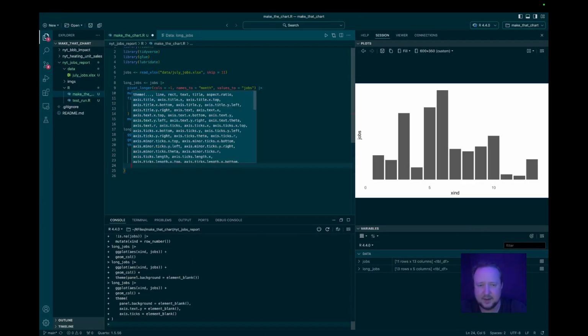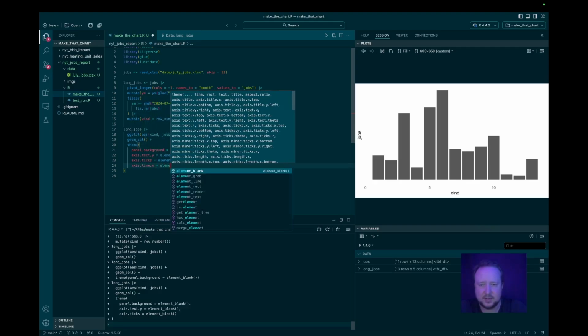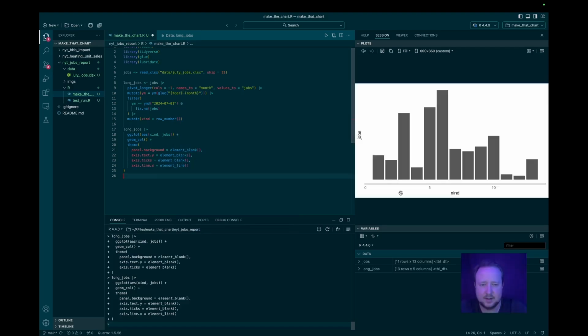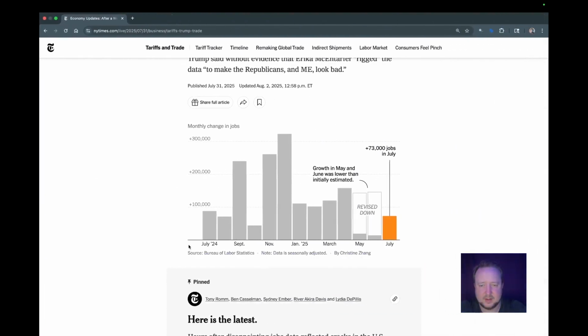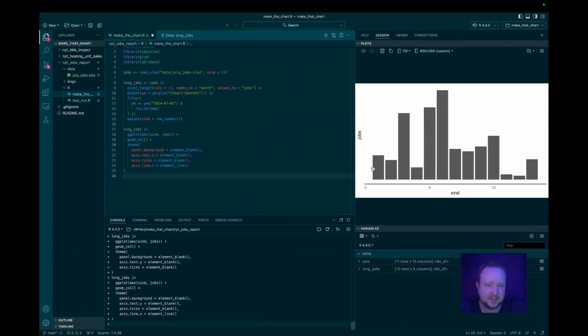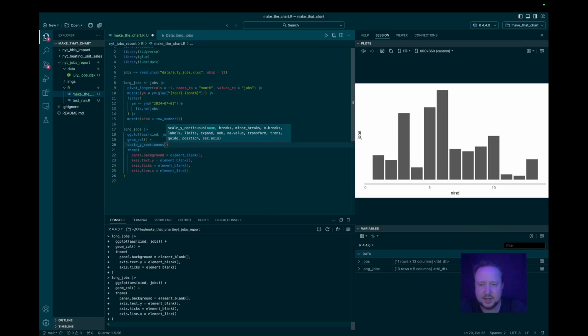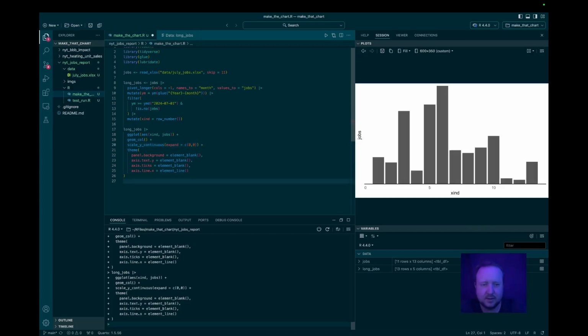And then let's say axis line x equals element line. So that gives us that line that will be here. But obviously, ggplot does this. It expands the scales. So we can fix that by saying scale y continuous expand equals, I think that does it. Yeah.